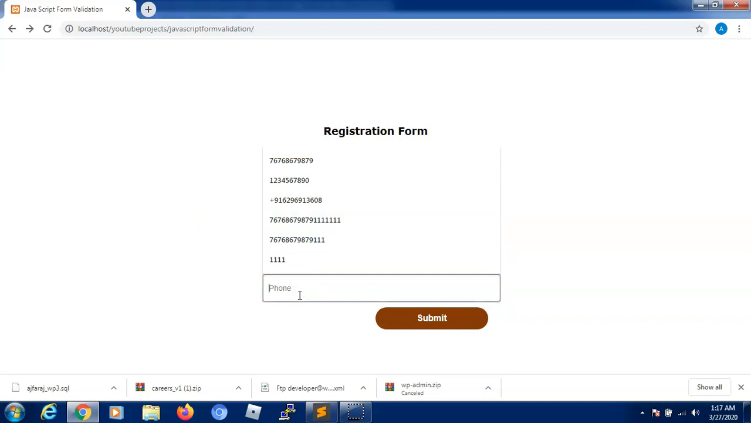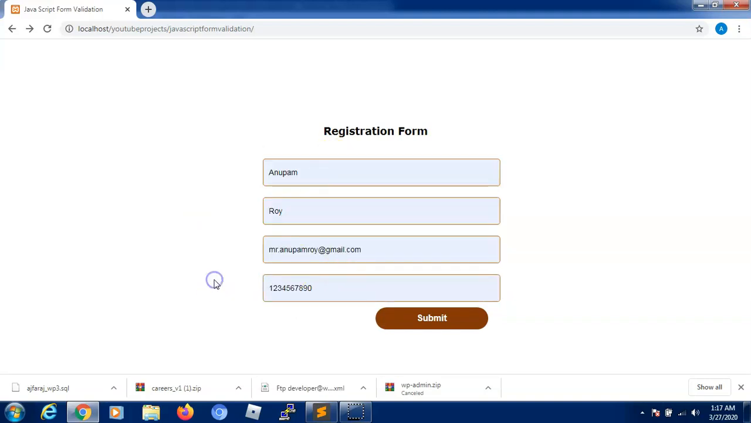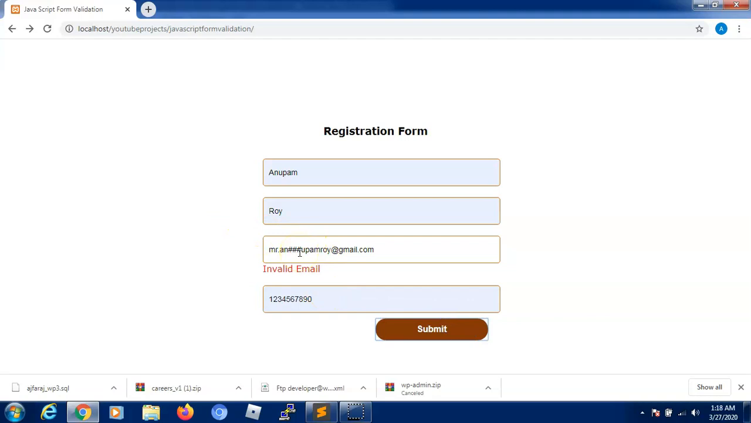From Roy, and 3, 4, 5, 6, 7, 8, 9. So now all the fields are valid. Now let's check for email. I'll give some special characters which are not allowed. So if I submit, it gave me invalid email.